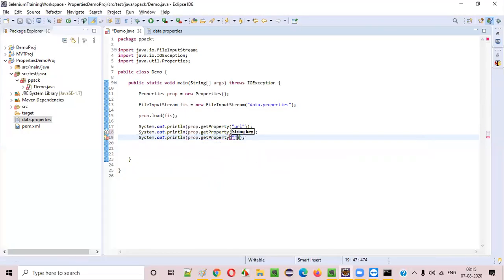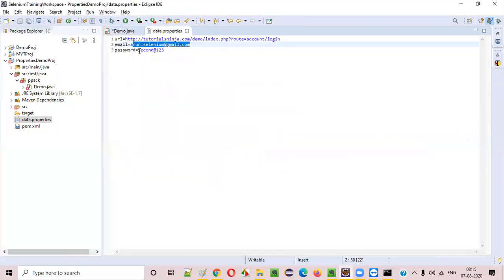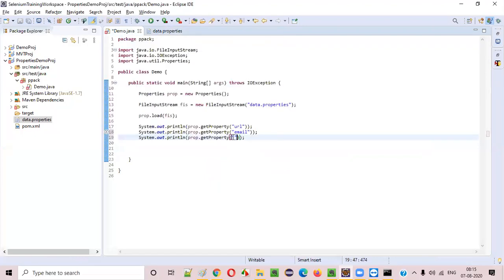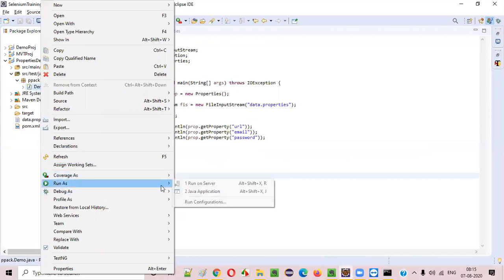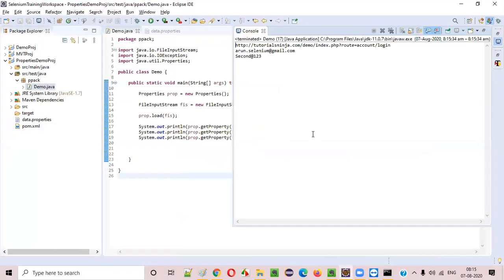Here what do I have to give? If I have to get this password, which key do I have to give? This password I have to give. Copy this, paste it here. That's it. Now run this. You will see the result. Right click, run as Java application.